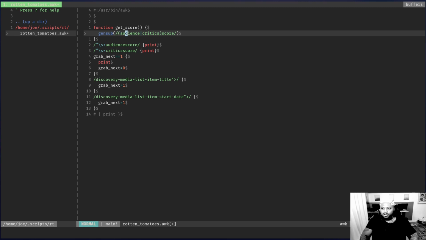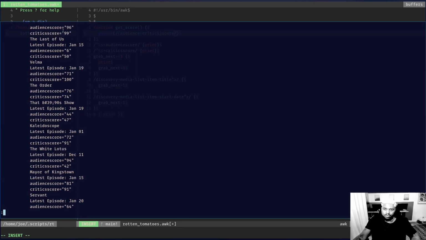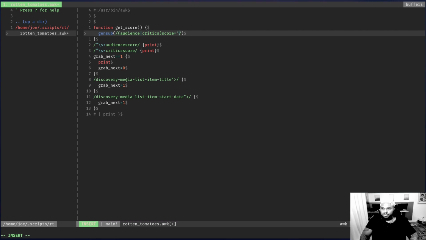So we have audience or critic score, either one of those, and then we have an equal. Double quote, number, double quote. So equals, double quote, and double quote. And then let's create another group inside of here that can be anything inside the double quotes. So in this case, I actually have 2 groups. So what I really want is from group 2, which is inside of here.